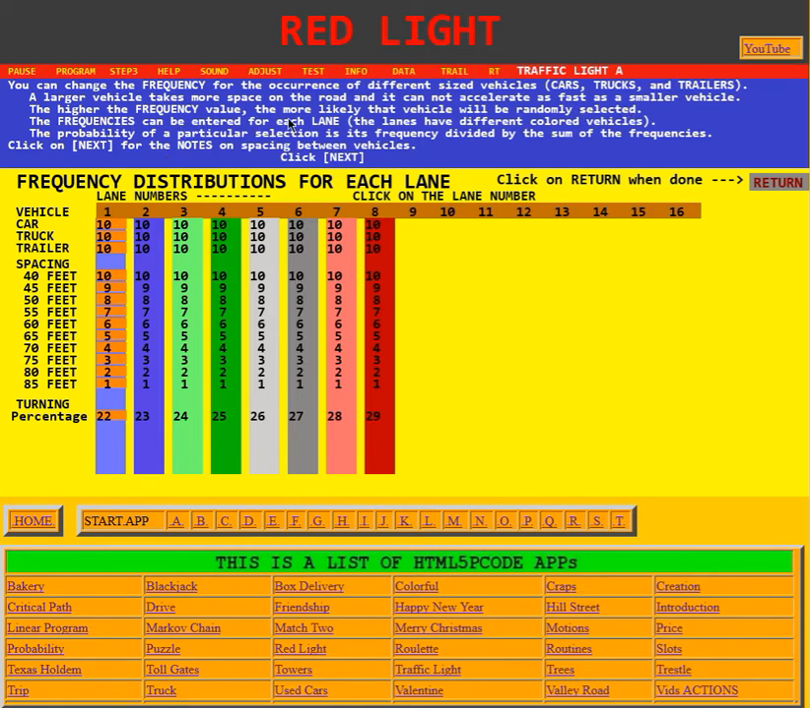The frequencies can be entered for each lane. The lanes have different colored vehicles. And here we see the columns are different colors for the different lanes. The probability of a particular selection is its frequency divided by the sum of the frequencies. Alright, well, let's look down here at the vehicles. It says it can be a car, a truck, or a trailer, and it can be in each of the different lanes from the light blue one to the dark red lane.